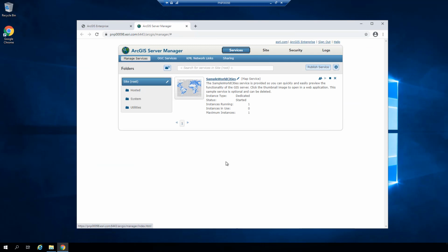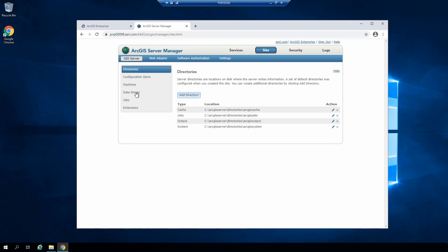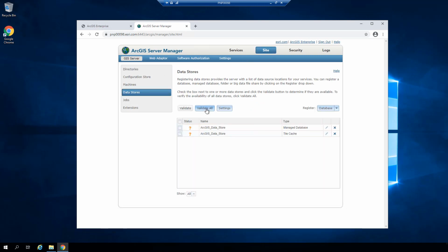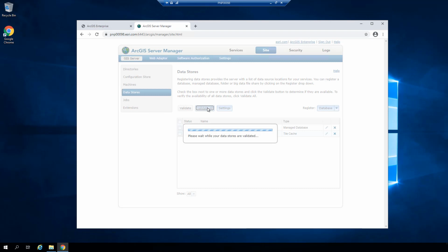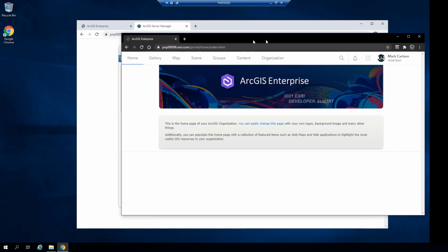We will also check the ArcGIS data stores that have been registered to my hosting server. Simply by going to the data store, we can select validate all. So now I know that my enterprise is in good health. Now let's ask one of our users to verify some of their services are functioning as expected.